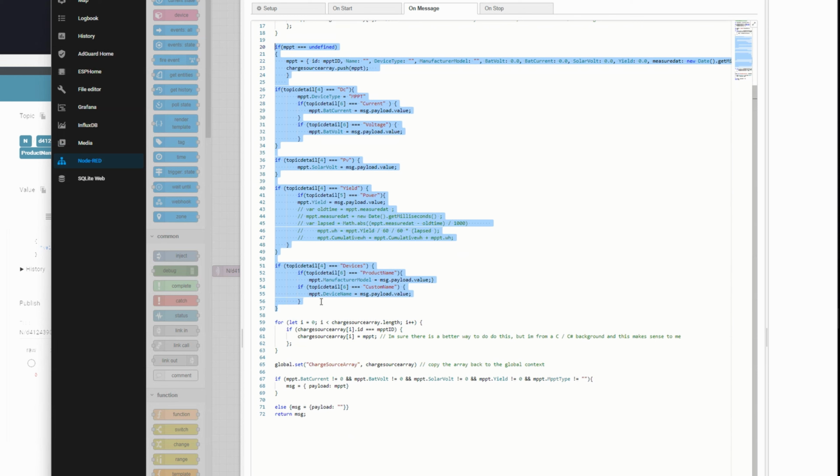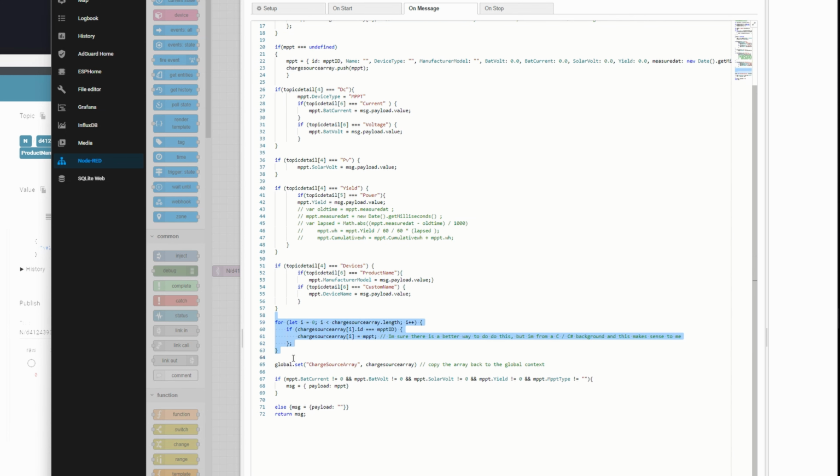We keep on coming down, and by this stage, if we've had one of each of these messages, we would have a fully populated message to send to Influx database. So the first thing that we need to do is look for this thing in the list and update it in the array. And then we want to save that array back to the global context again with the updated details inside of it. And then this is where we do the check.